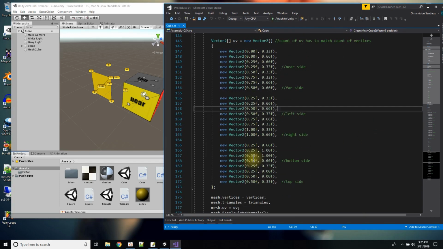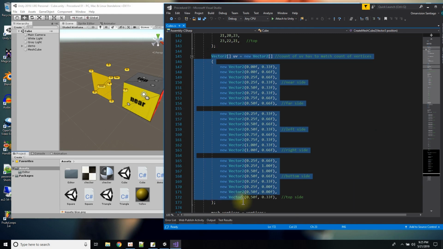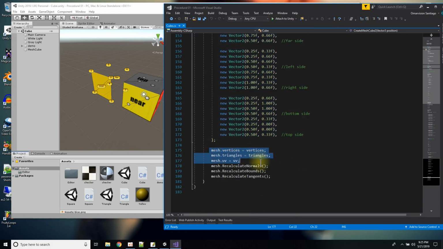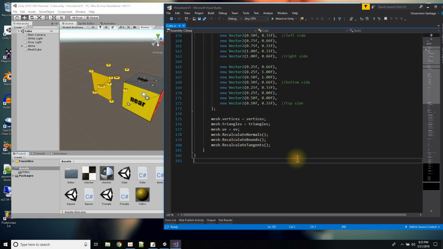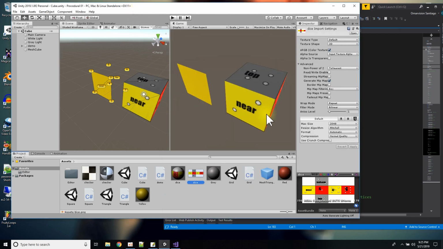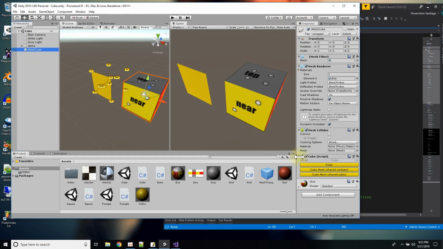But here are the UV positions, and then I set the vertices, triangles, and the UV. That basically makes the mesh, and that will render, and then this makes the UV, this one right here, so I can actually map a texture. I recalculate everything, run the sucker, I get the cube. Whew. Yeah, I hope I explained this to a degree that's helpful.